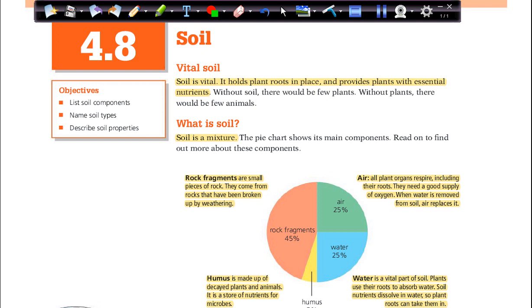Soil is vital. It holds plant roots in place and provides plants with essential nutrients. Without soil, there would be few plants. Without plants, there would be few animals.